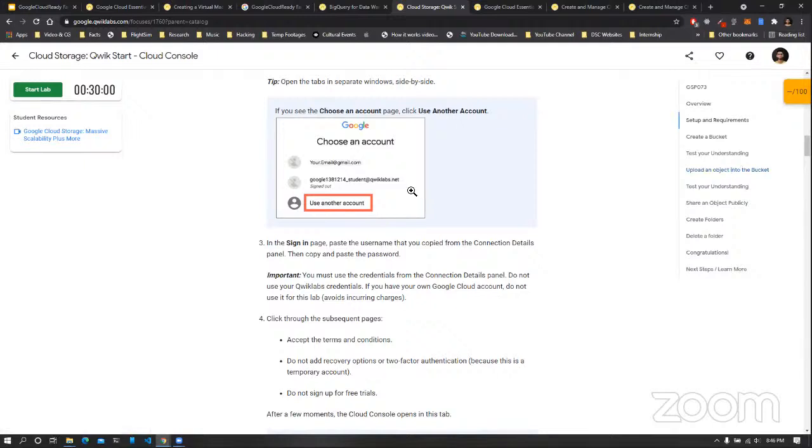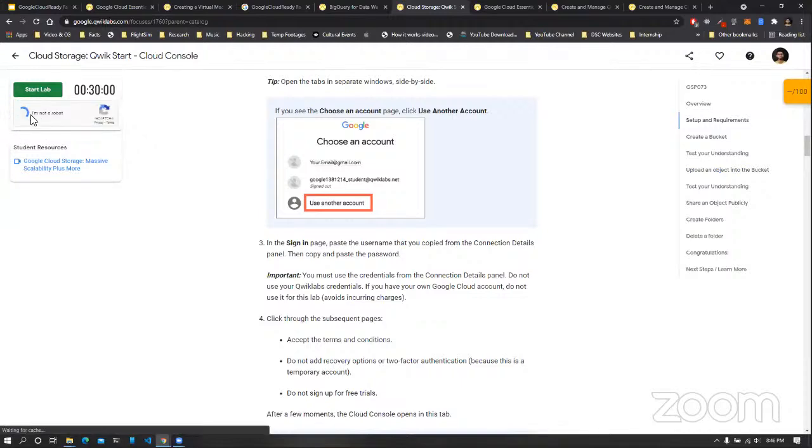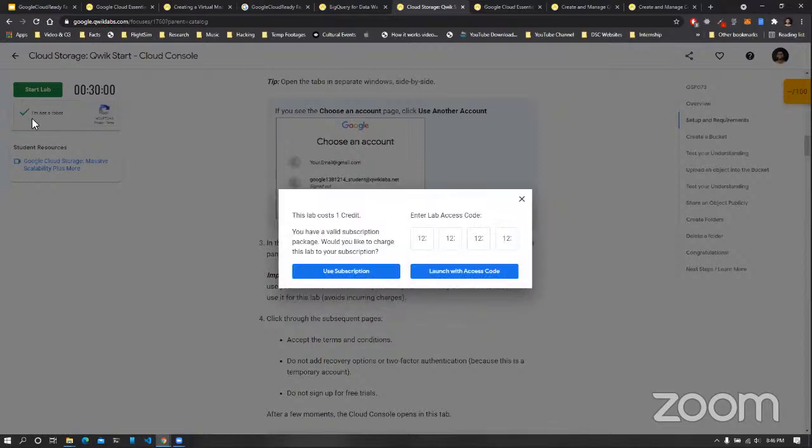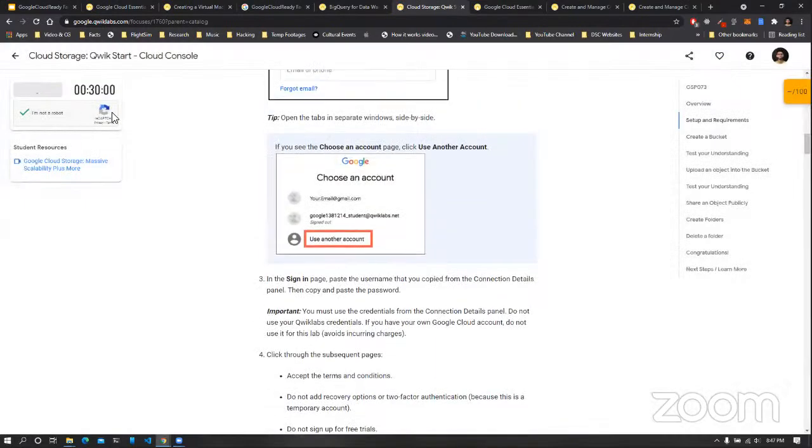So I will start this lab for now. If you click start lab, sometimes an "I'm not a robot" verification will come, so you should verify that. Then this comes up, and it says the lab costs 1 credit. We don't need to worry about the credit system because we have a valid subscription. By clicking this use subscription button, it will use your subscription, and it will start the lab.